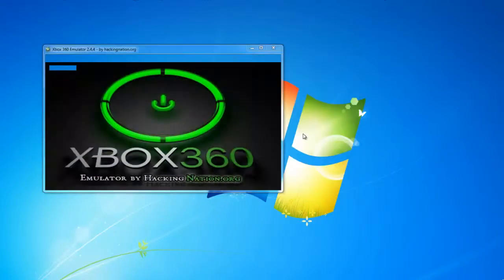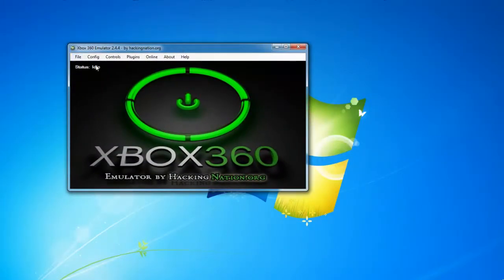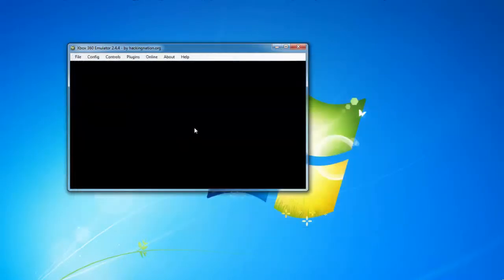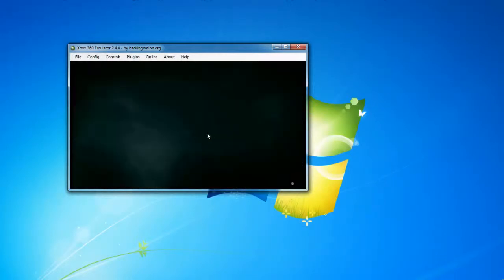Let's start it. This is the main window of the emulator. As you can see, there are many options here that you can config, graphics, resolution and everything. And you can run from DVD or from image. I downloaded Alan Wake, The American Nightmare. It's Spanish version because my native language is Spanish.